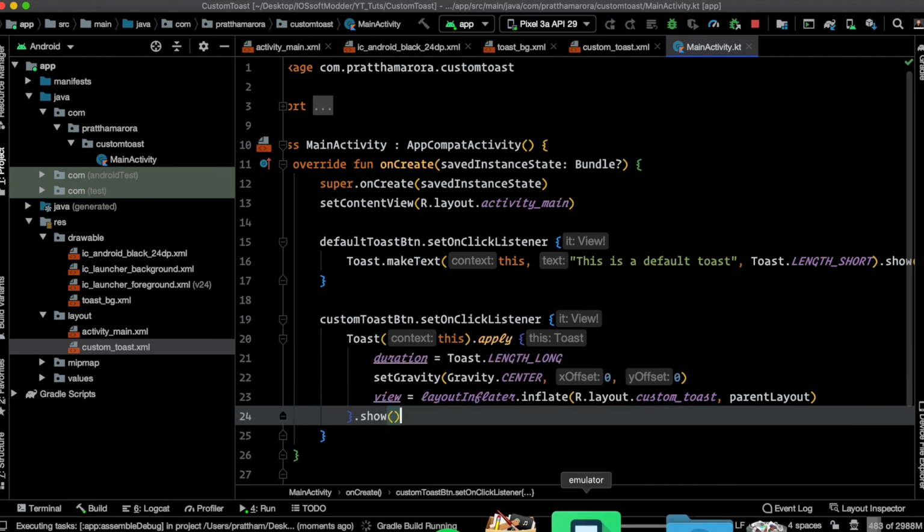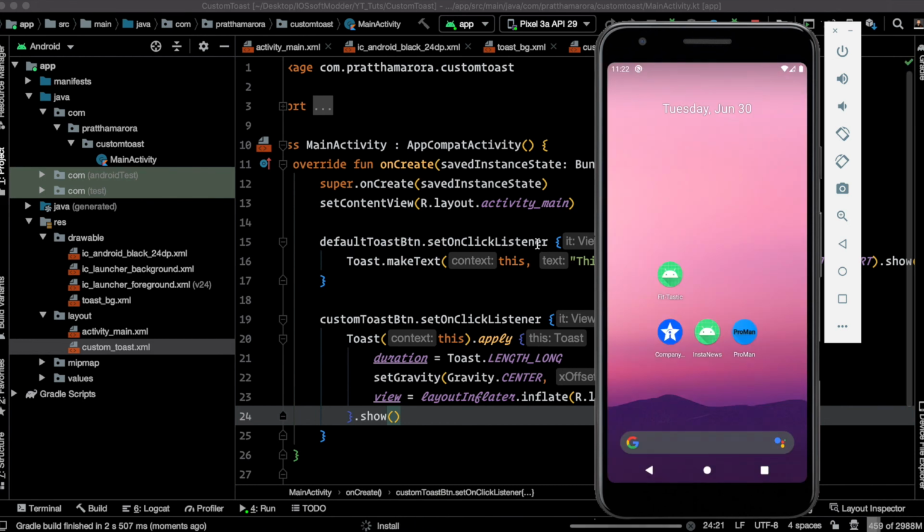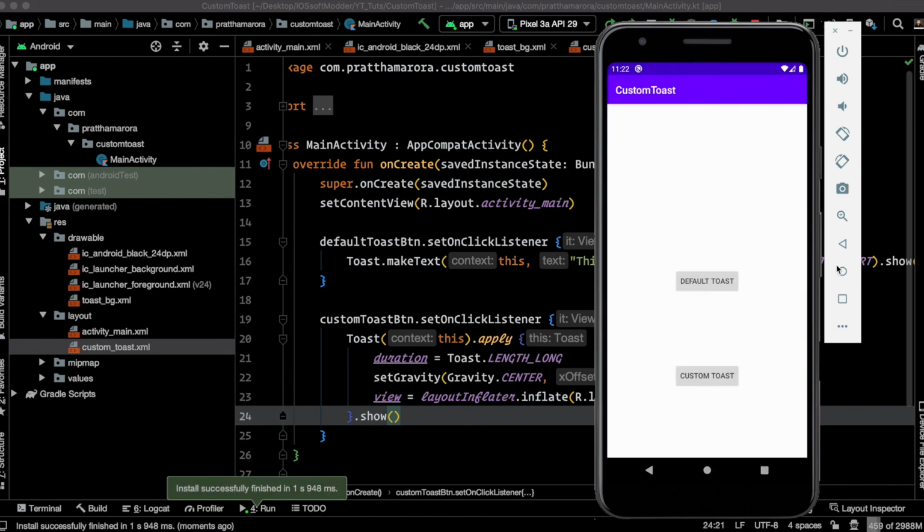So let's try and see if this works. Alright, so first I will click the default toast button. Gravity is bottom. Alright, let's click the custom toast button now. As you can see, this is a custom toast. The gravity is in center, and we have a background as well.